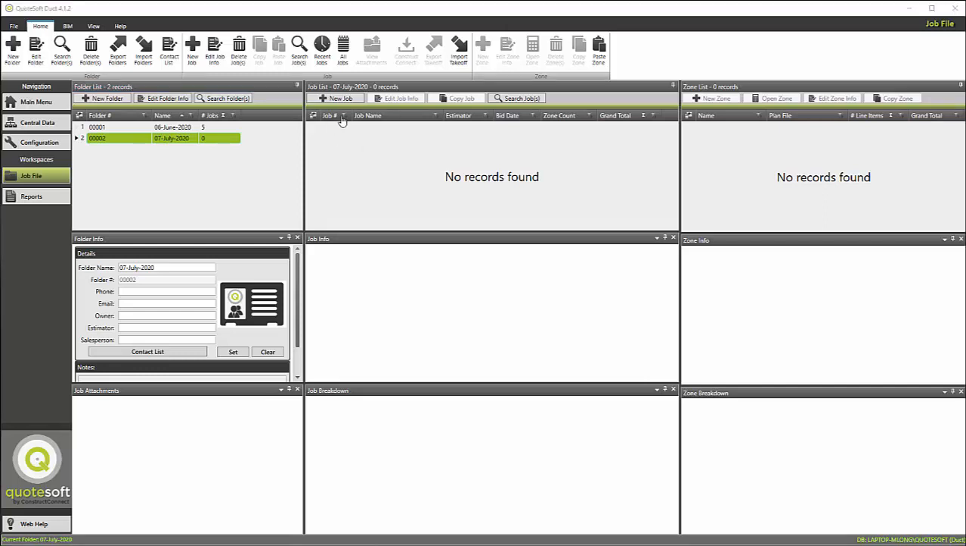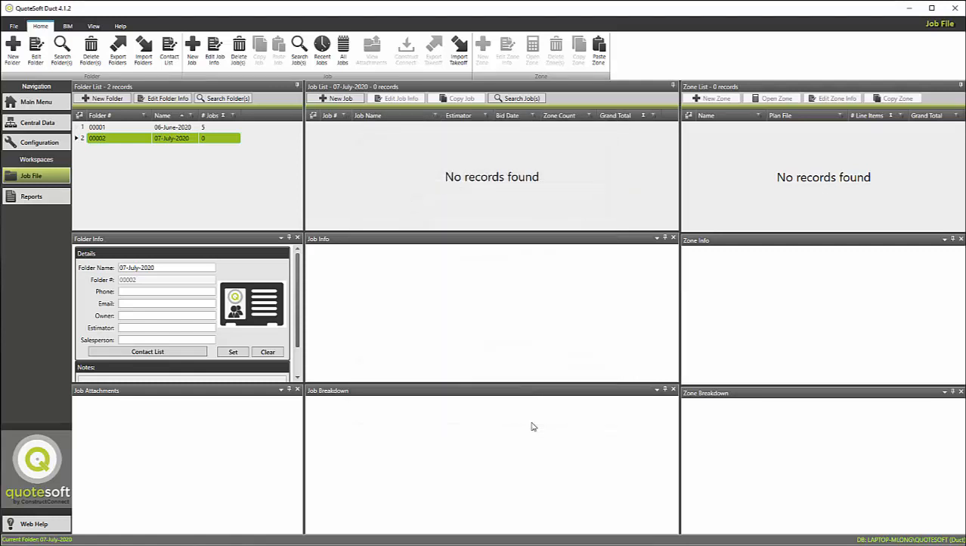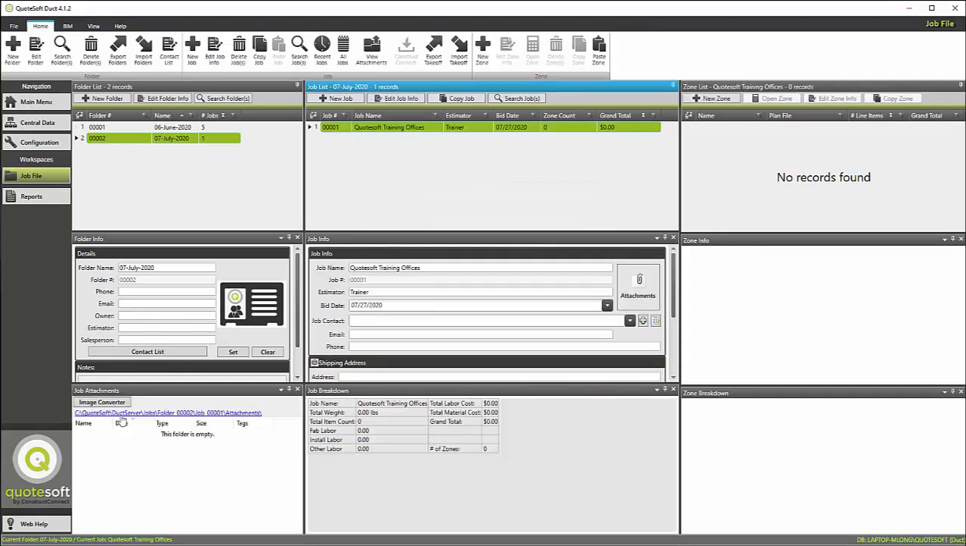To create that job, we will click on the New Job button. Type in a name for the job. QuoteSoft Training Offices. The rest of the information is optional, not required to fill out unless you want to. Click Create Job. In the lower left, you'll see we have the Job Attachments window.